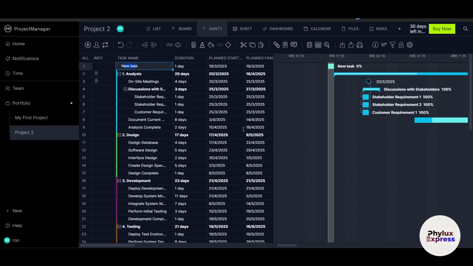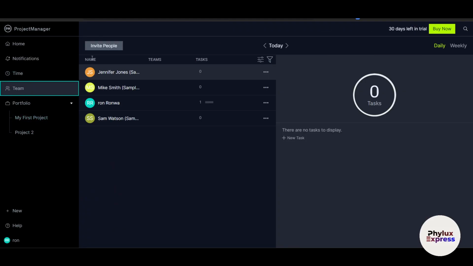Effective collaboration is the key to successful project management, and this project manager makes it really easy. So make sure you invite your team, which you can do from the team section here, right? You can invite them and you can work with them very efficiently. This is how you can do so.